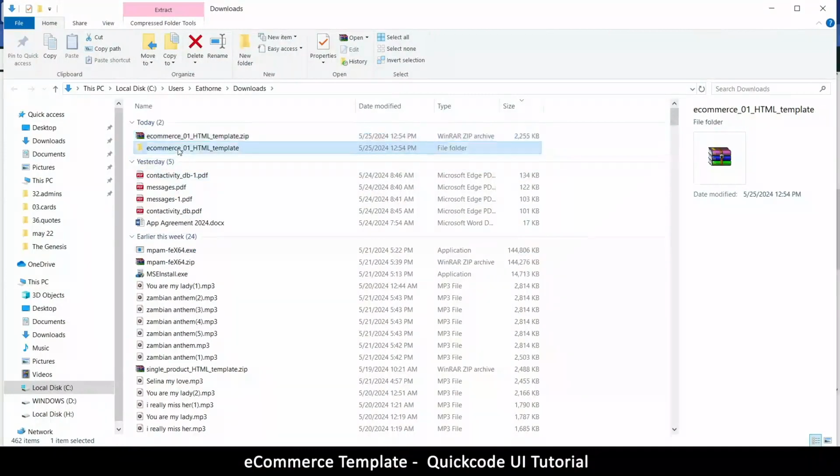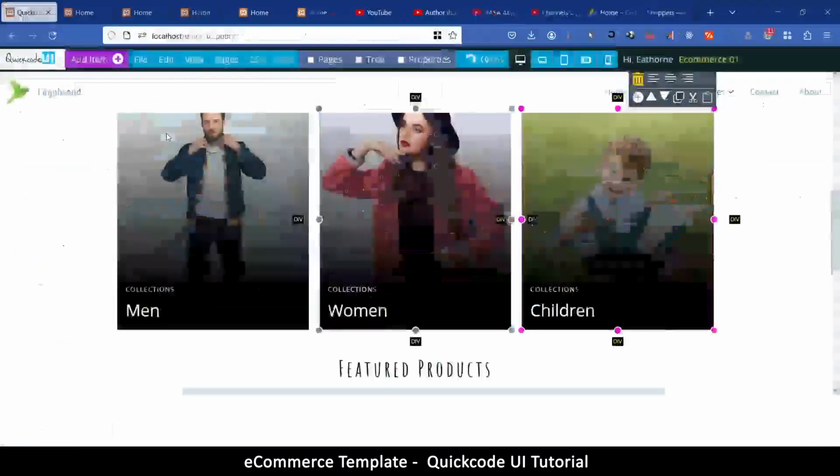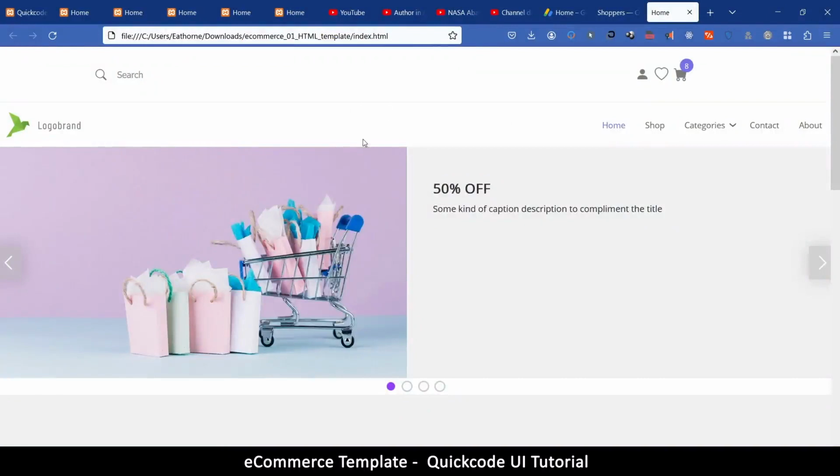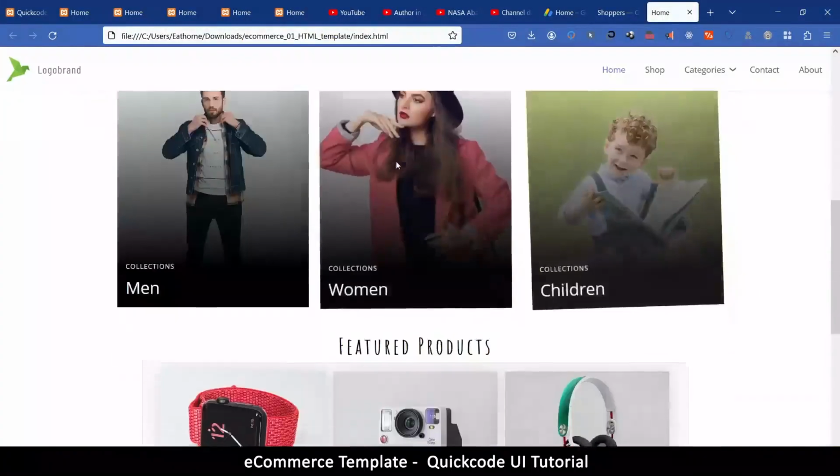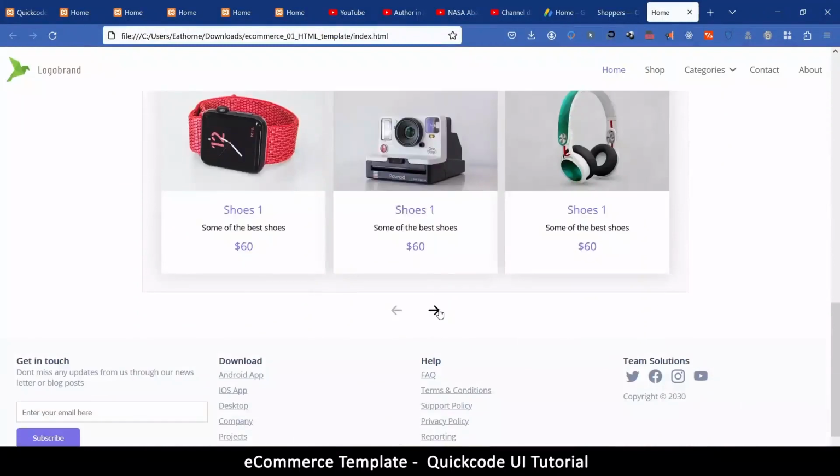And once I do that, I'll open, and the index page will be like this. So this is the final thing here with our slider.